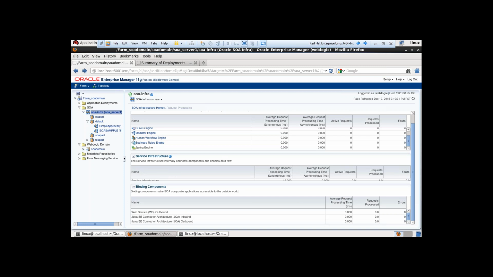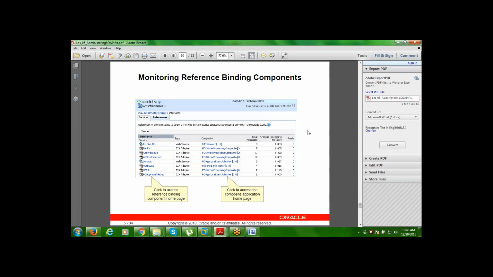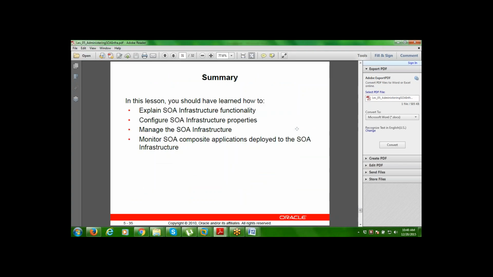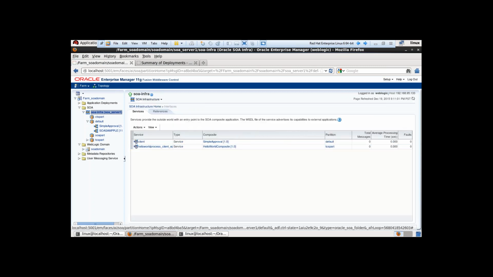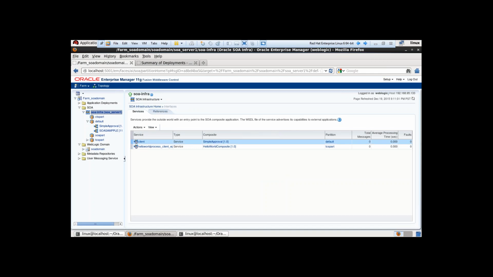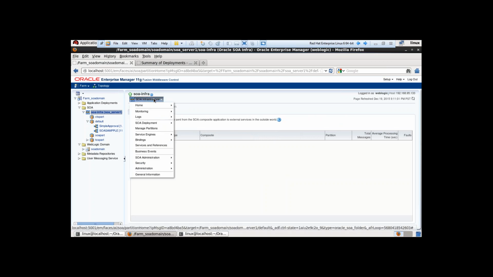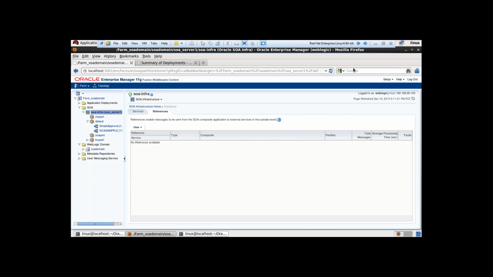So in this way you can monitor the request processing, the REST servicing, as well as the references. Go to the services and references, click on it, and you can monitor the services, and how they provide the outside world an entry point to the SOA composite application. Click on references; generally it enables messages to be sent from the SOA composite application to the external world. This is how you can monitor the SOA infrastructure.